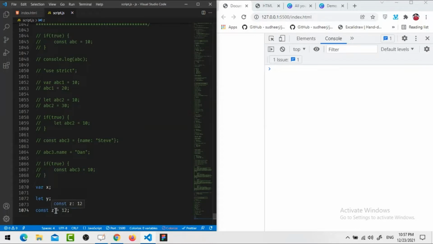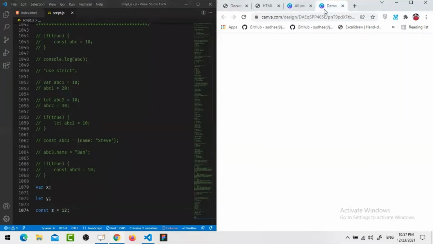So that is breaking the rule, no? It is doing two things. First you are assigning undefined, and then later you are doing a reassignment, and reassignment is not possible for a const type of variable. So that's why it is giving you an error. Okay.